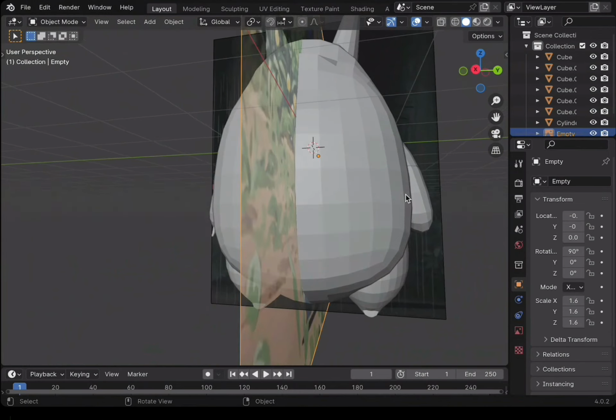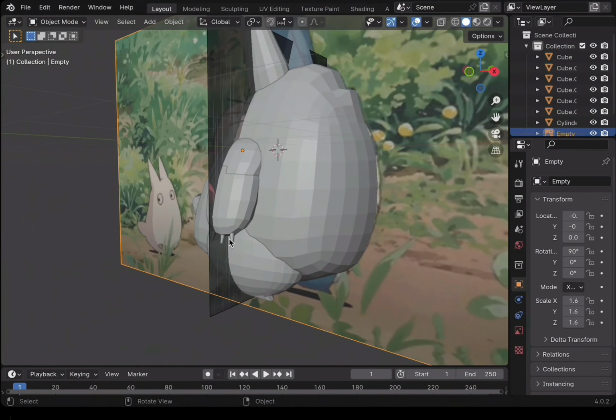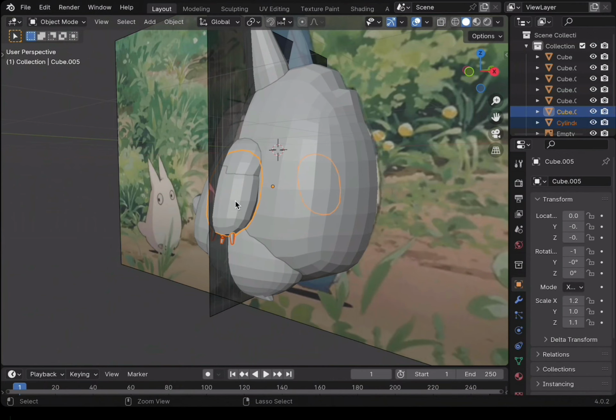If you created the claws in the object mode like me, you can join them to the limbs by selecting the claw, then Shift, select the limb, and press Ctrl J.